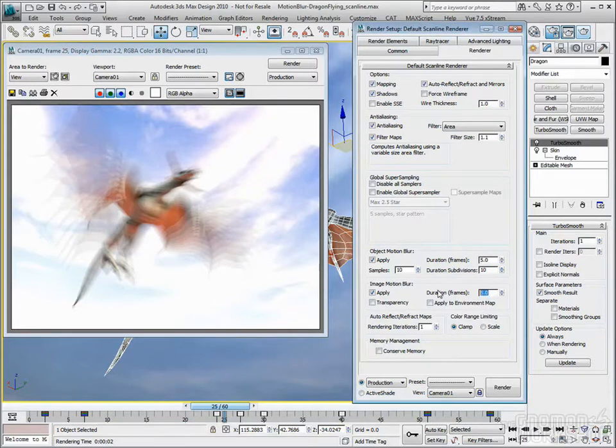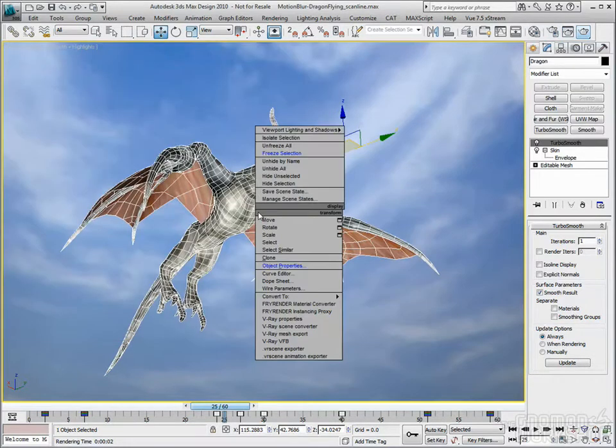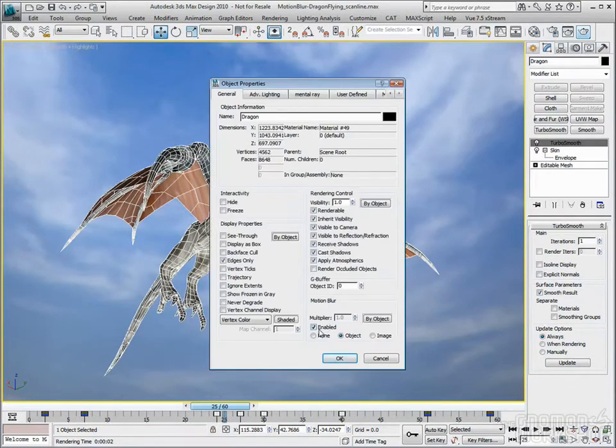Okay, so that's some of the options for creating motion blur using the scanline renderer. What I'd like to do now is take a look at motion blur with the mental ray renderer. Just load a scene here, a sample scene. What I have here is a basic scene set up to test the motion blur with mental ray. It's just a sphere that moves.